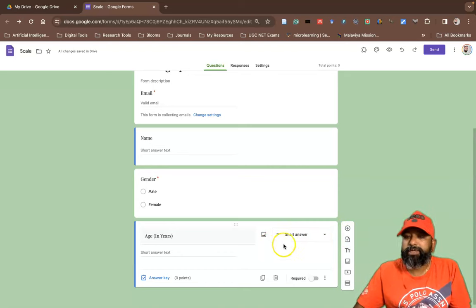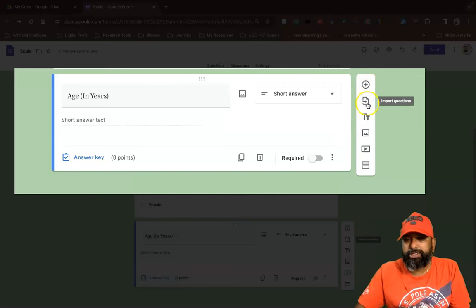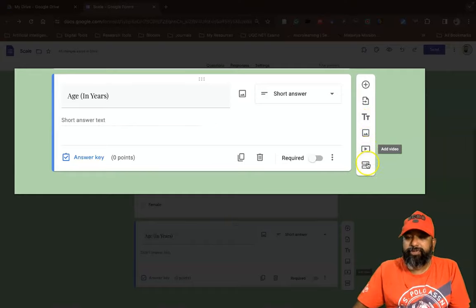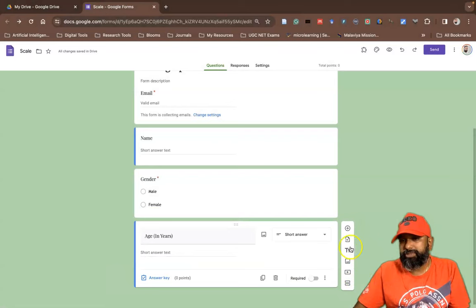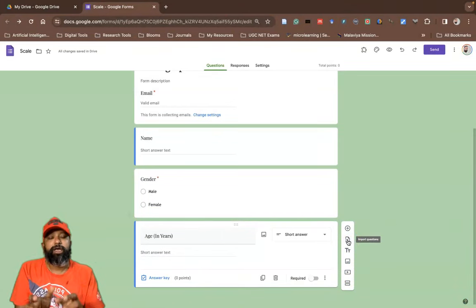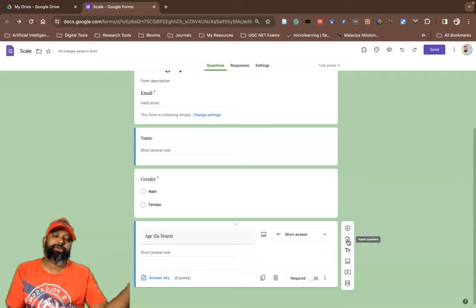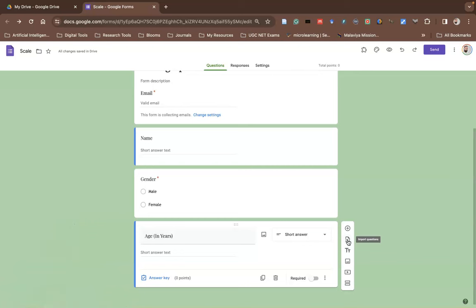Once you keep the cursor in the last question, we have options like add question, import questions, add title, add images, add videos, as well as add sections. Under these, what we are going to learn now is import questions. This option we can use to incorporate or integrate questions from some other Google Forms.